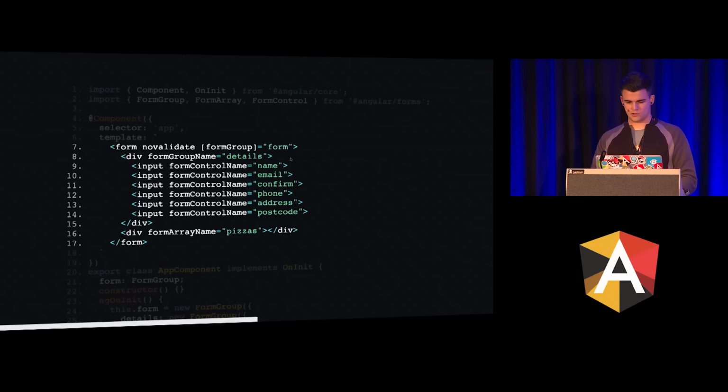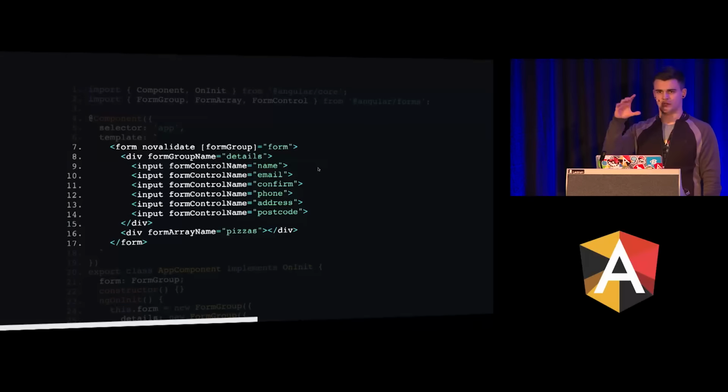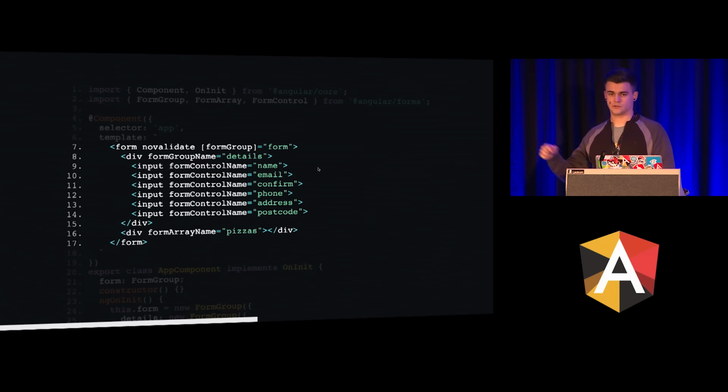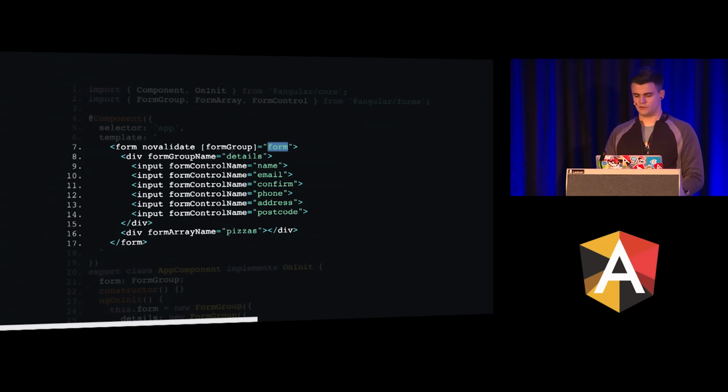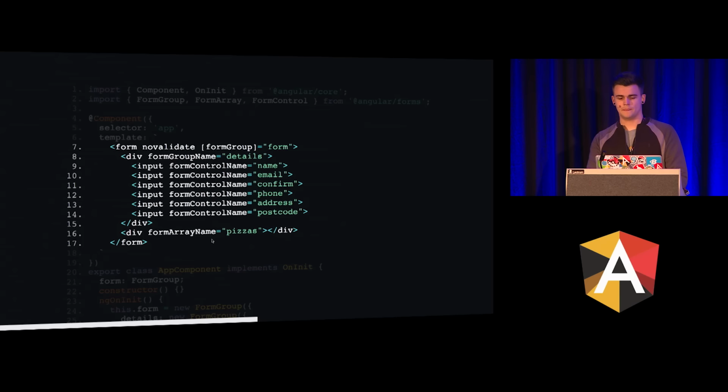So if you think about them in an object representation, from the top we've got form, details, and pizza, and then all of these live inside details. So when we go up here, it's kind of the same hierarchy but binding to the actual templates. The first one, binding the initial form group, we had the form group name is details, everything's nested inside. I've obviously cut out a lot of stuff in here. And then the form array name is the pizzas. So this is the basic setup for it.